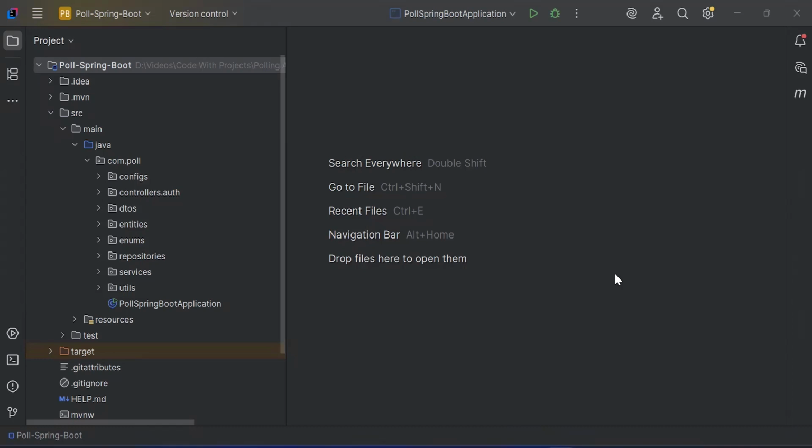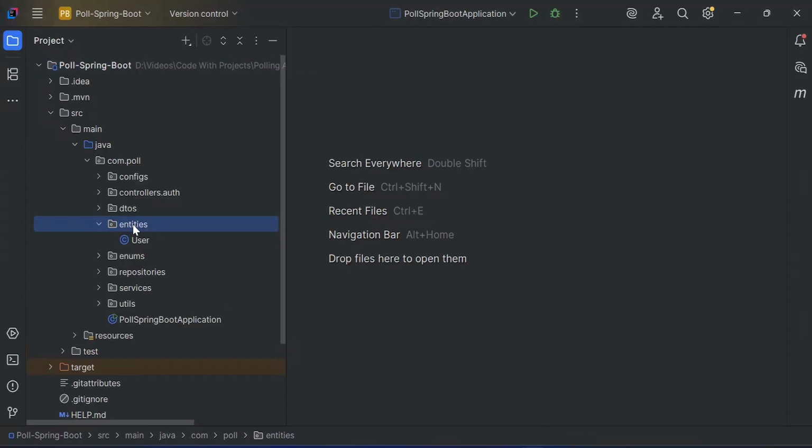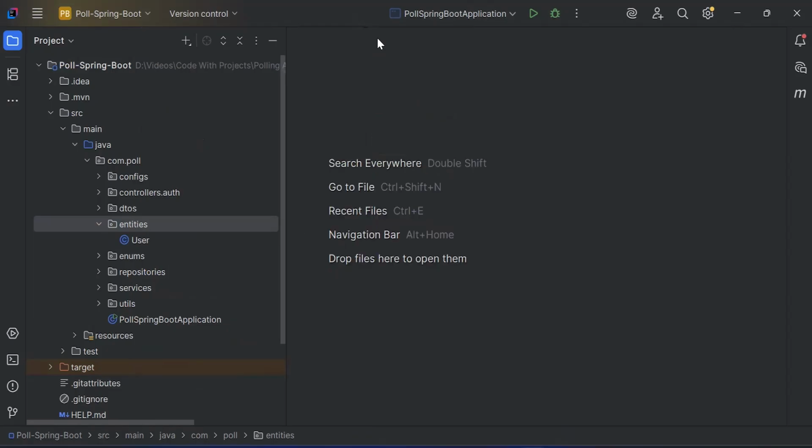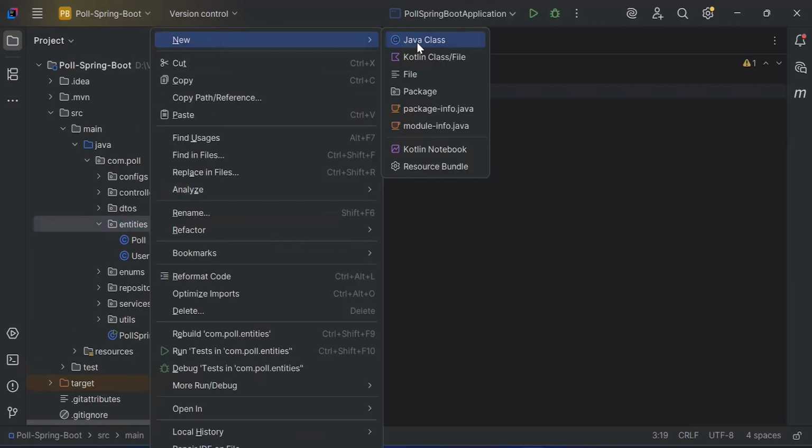Today in this video, I'm going to create and set up all the options repository, DTO and the entity in a Spring Boot application. So let's get started. As you can see, the entity is package. So inside this, let me create a new Java class with the name Poll. Second, we have options.